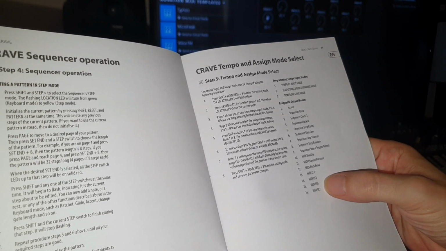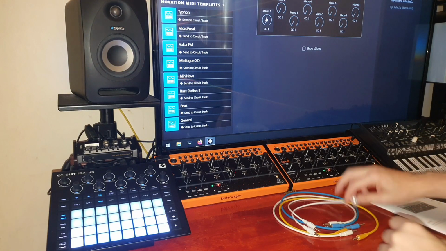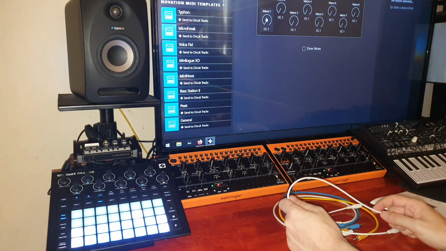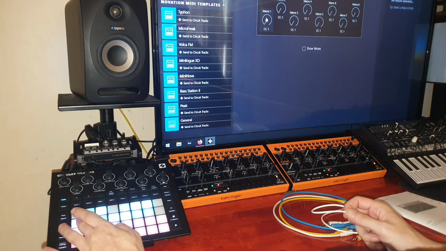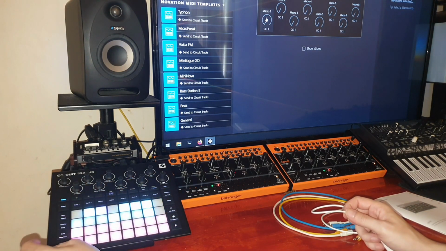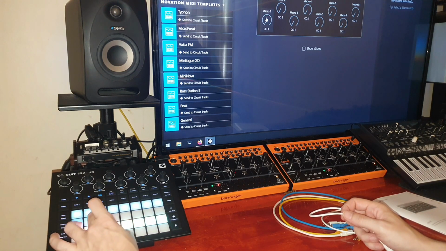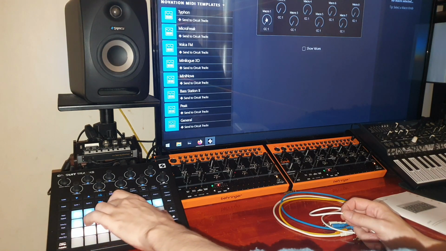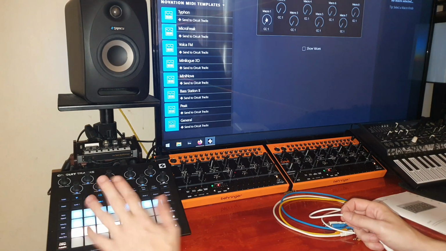Let's try controlling them. The idea is I wanted to sequence the Craves externally. With this Circuit Tracks, I have the ability of scales and keys and probability per step. So if you put a step there, I can choose out of 80% how much I want, or out of 100% how much I want. So that's really useful.